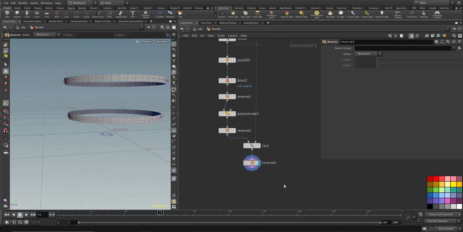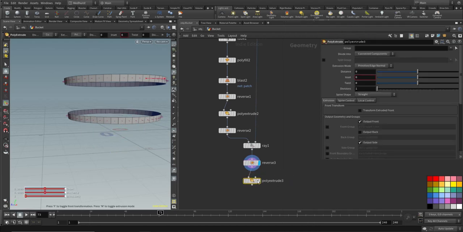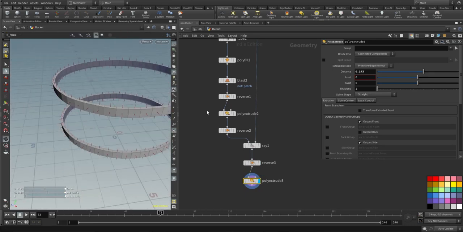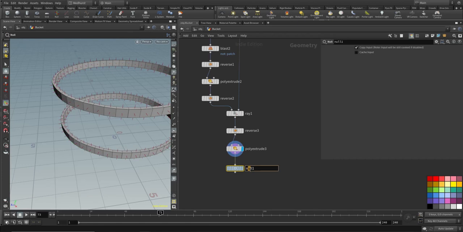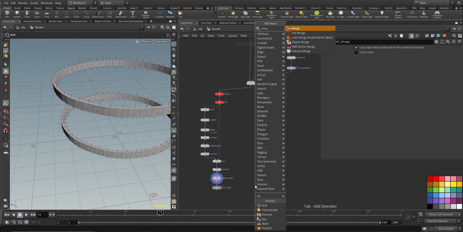What else do I want to do? I want to create some thickness in those. So let's put down another poly extrude here. And we're going to just move this out a touch. Nothing too mad. That should do. We'll turn on output back. And those are our rings. Let's put down a null node here, out rings. Now we can merge that into our stream.